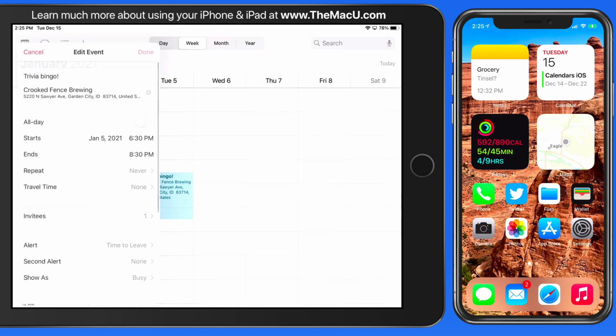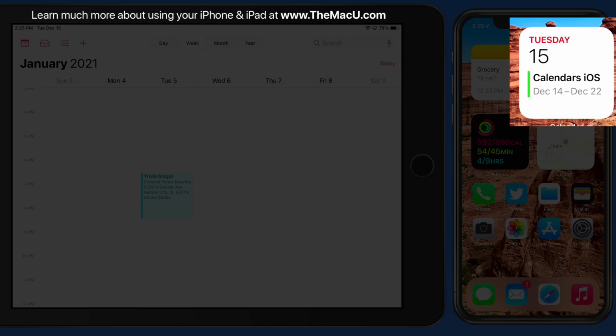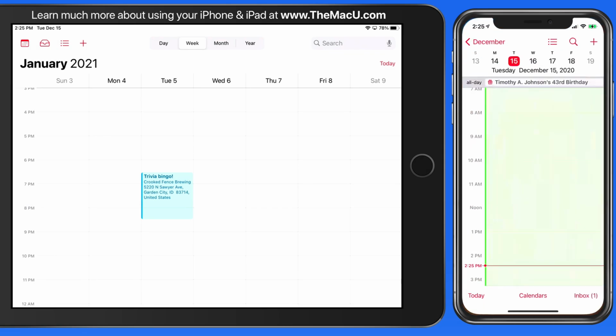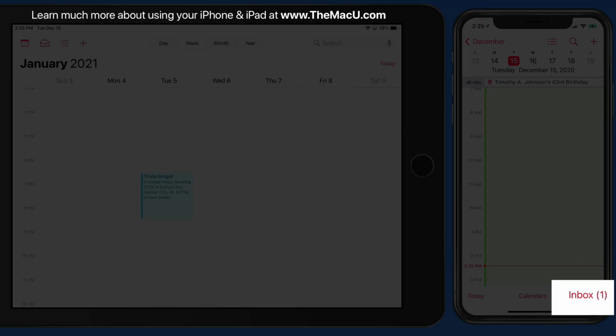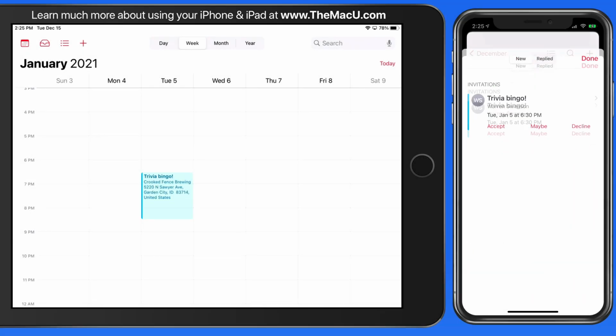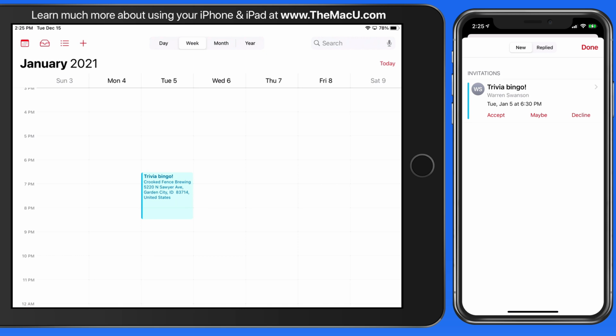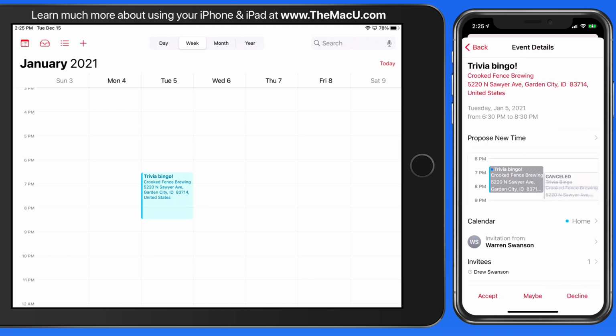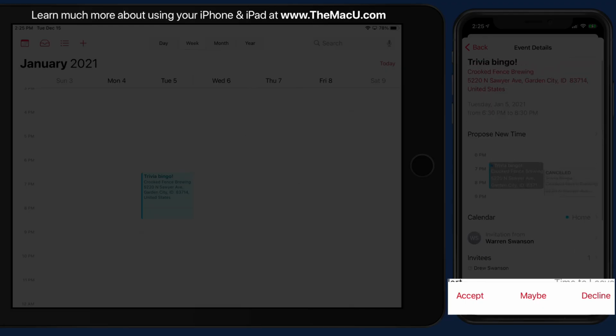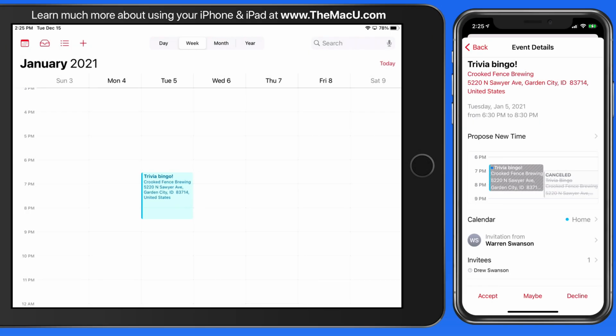Once that event is added, over on Drew's iPhone, in his calendar app, there's a message down in the inbox. Drew can view the details of the event, see who the invite is from, and then either accept, decline, or reply with a maybe. Let's accept it.